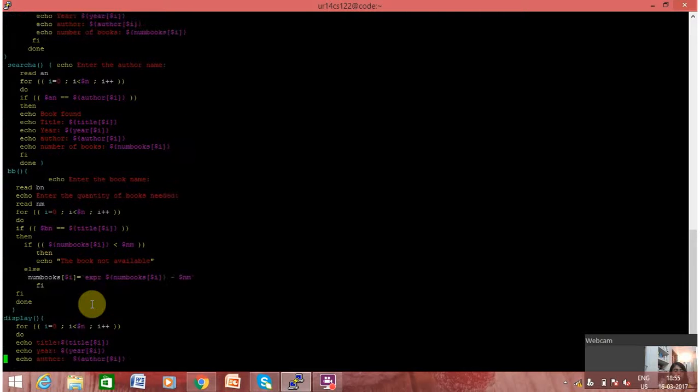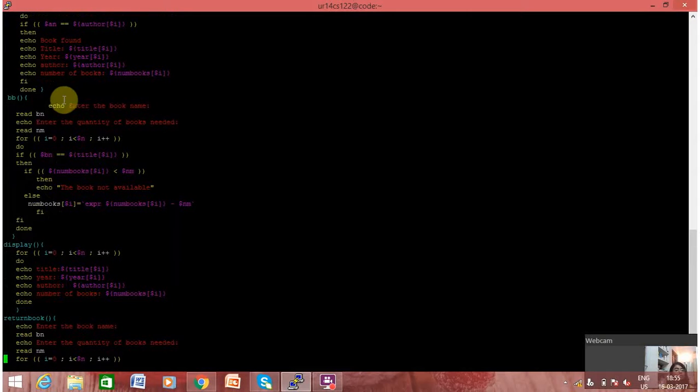And the next function is used to borrow a book. Here we enter the name of the book that we want to borrow and the quantity to be borrowed. First it checks if the book is available, and then it checks the quantity. If the quantity entered is greater than the number of books already present, it displays the book is not available. Else, it updates the book in the library by subtracting the quantity from the quantity already present. And then here is the display function, it just displays the books.